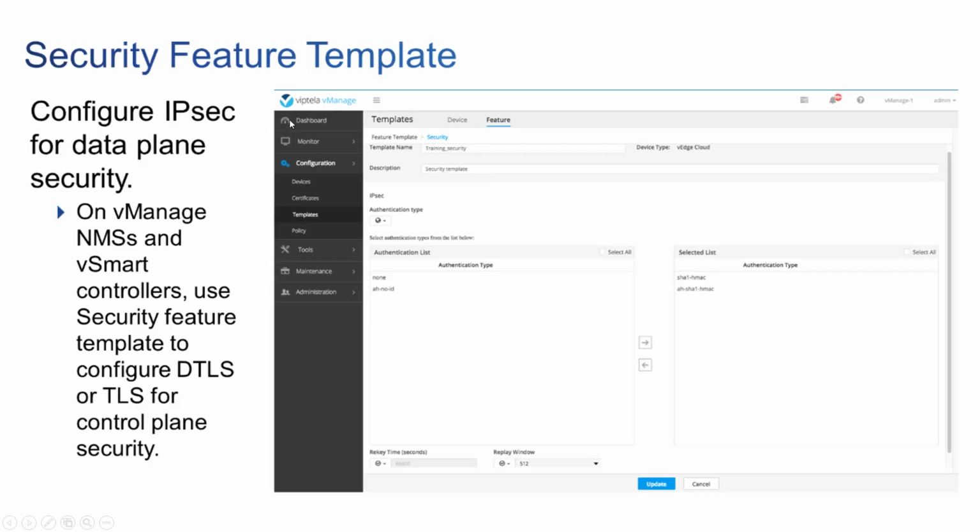All right. We have a couple more that we're going to talk about here, and then we'll wrap up this lesson and move on to our next lesson. The next one we're going to talk about is the security template. This can be implemented for all the devices in our environment. On our vEdge cloud and vEdge routers and on our vBond orchestrators, we would use this template to configure things like IPsec for the data plane security.